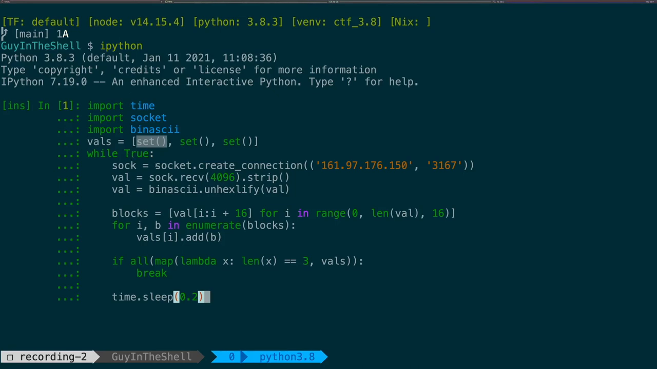So I'm just looping forever, opening the socket, and then trying to interrogate the socket. I'm unhexlifying the value so that I get this character string. I get back some bytes. Then I'm splitting my string into chunks of 16 length, so those three chunks. And then I loop over them and add them to this set of unique values. And if I have found all three values for each of the three positions, I just break. And on each loop, I just wait a bit so that I don't hammer the server too strongly. So let's do that.